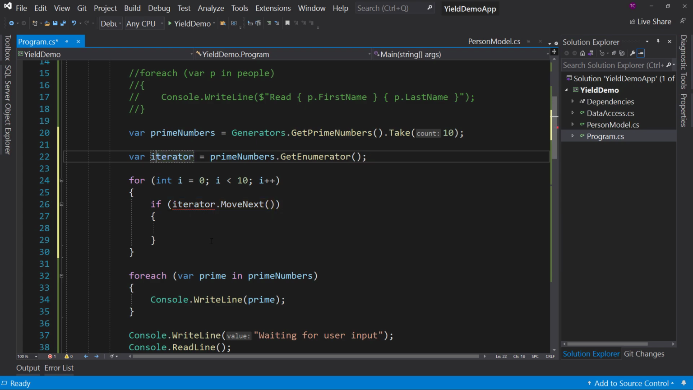Well, I'm going to write this quickly here. That's what comes from an iterator. There we go, iterator.MoveNext. Notice it's going to wrap in an if statement here. It's going to say, okay, can we move next? And if we can, let's go ahead and do that.